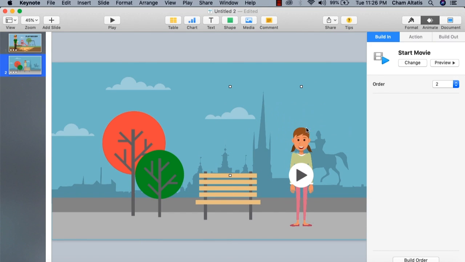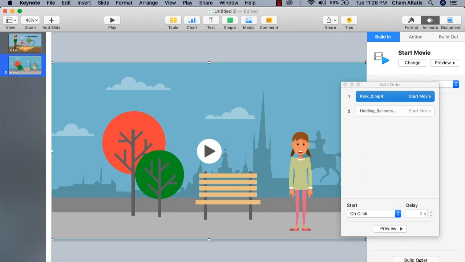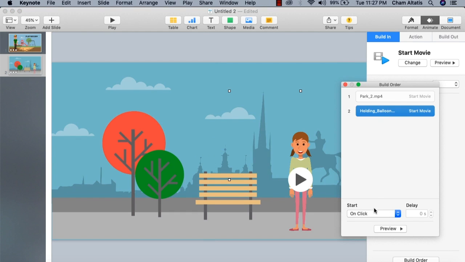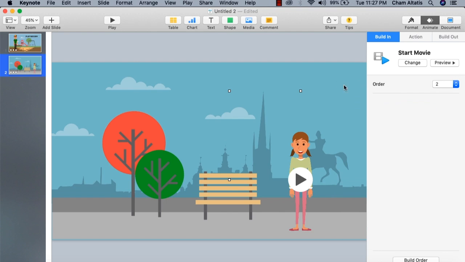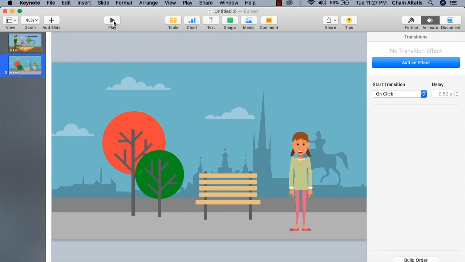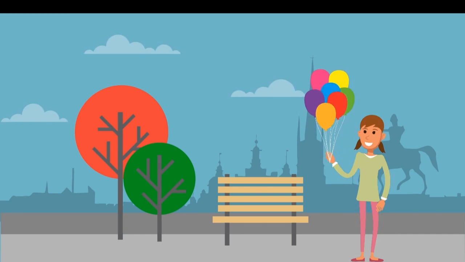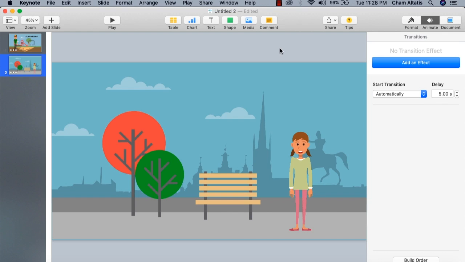Now probably place her here, and choose this background right here, and then click build order. Again, for this one, let me just choose after transition, click holding balloons, and let me just click with build 1, close that, then click play to preview that as well. There we go. And again, I can just add more slides and continue creating this video.